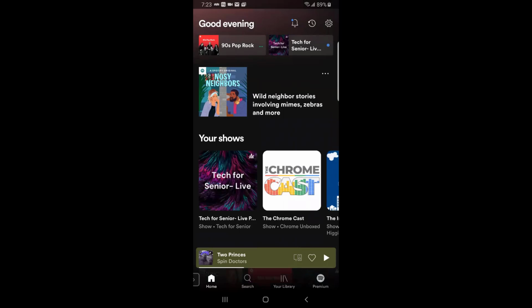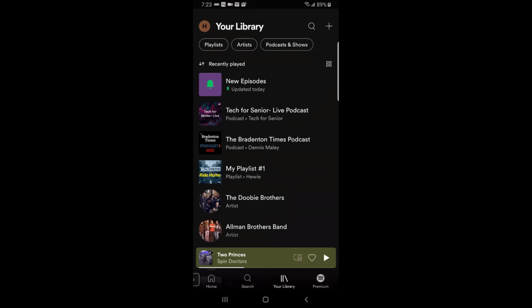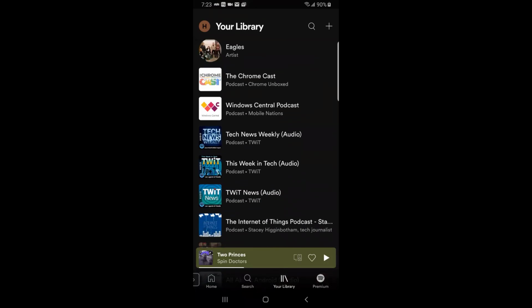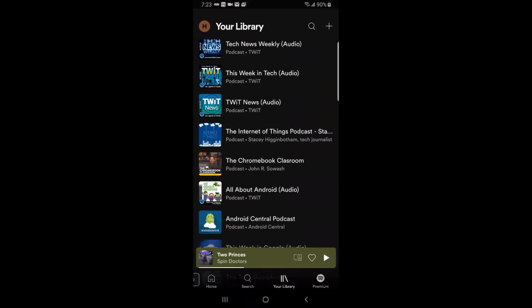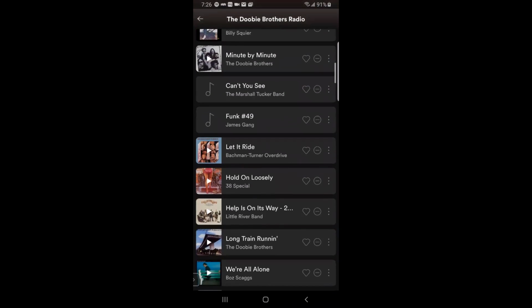You'll see down at the bottom, you've got a home, you've got a search. And so you can search for whatever you want, artists, songs, or podcasts. You can look in your library and you can see some of the same items that are in Stitcher. I also have set up in Spotify, but you'll also see some music. You'll see the Allman Brothers and Eagles, and then you've got some of the podcasts that I watch are available on here as well.